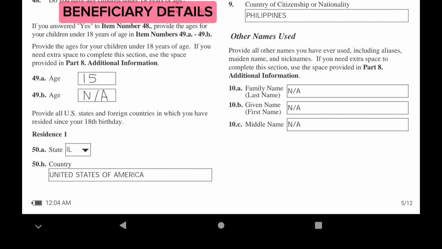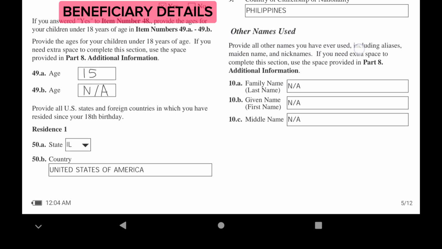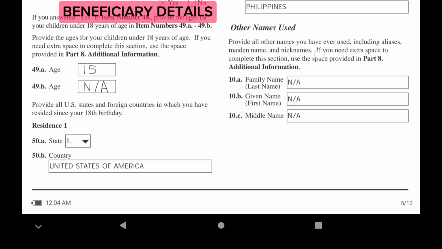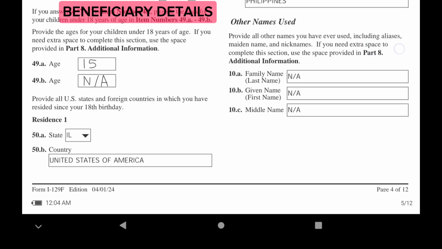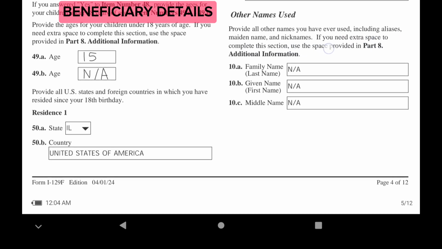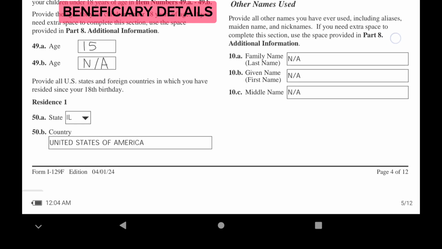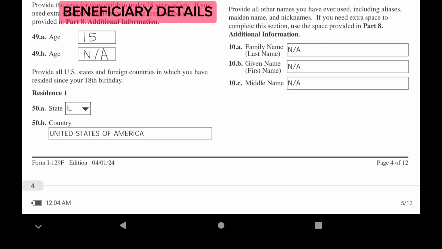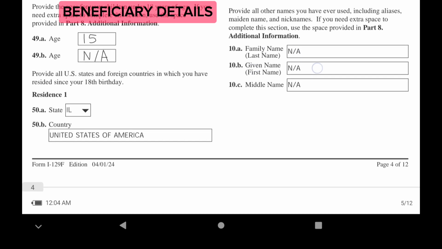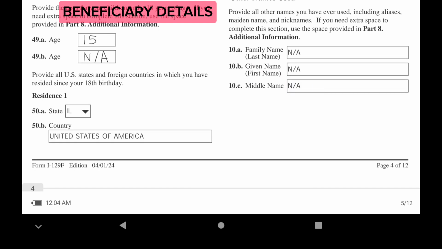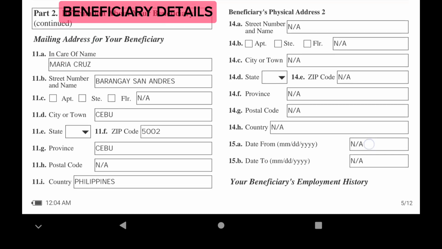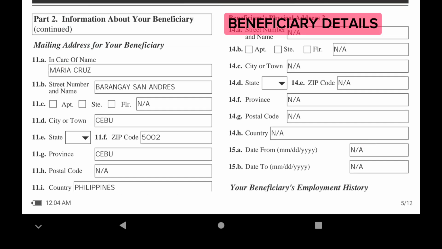Other names used. Provide all other names you have ever used, including aliases, maiden name, and nicknames. If you need extra space to complete this section, use the space provided in Part 8, additional information. Since I do not have any other names used, I put family name NA, given name NA, middle name NA. So let's go now to page 5. Information about your beneficiary, to be continued.